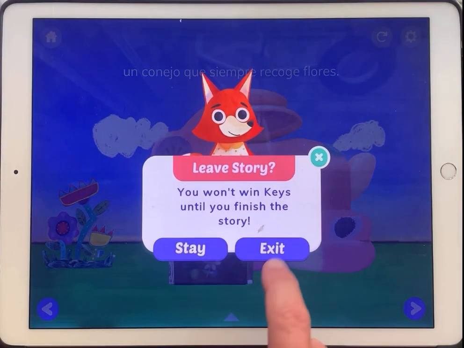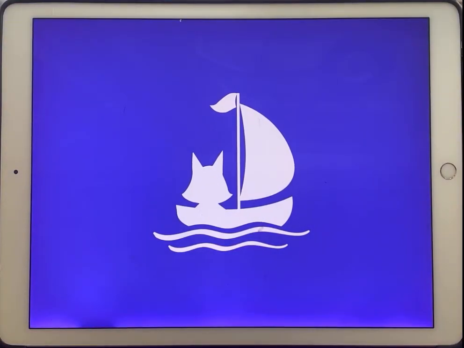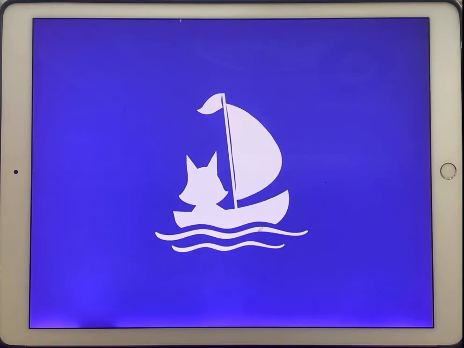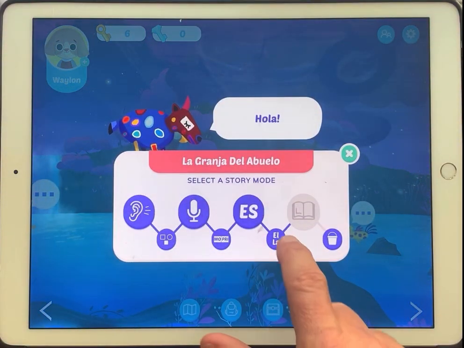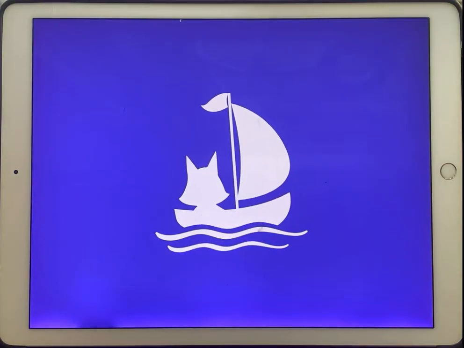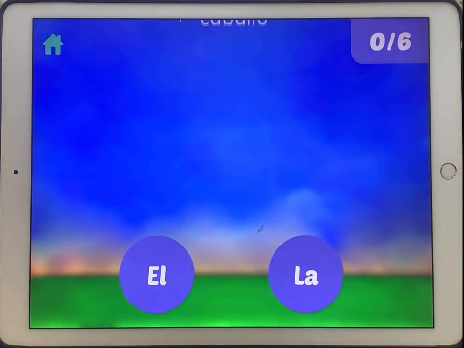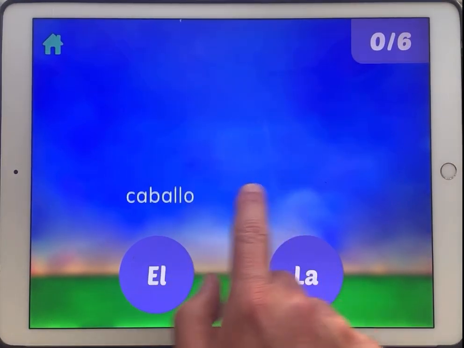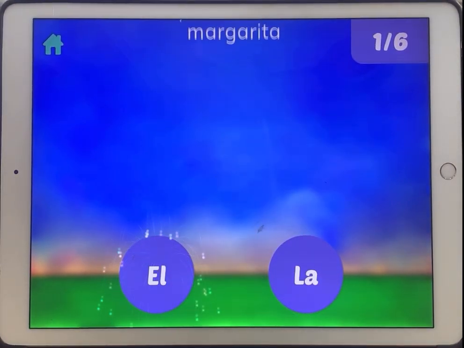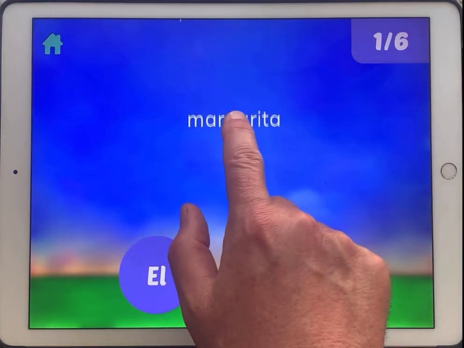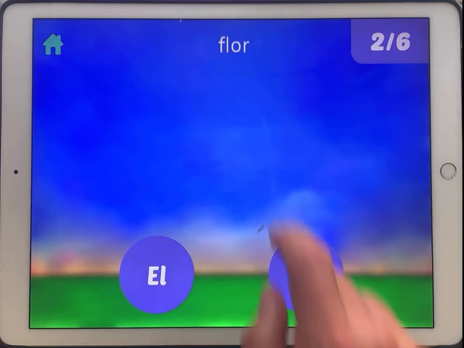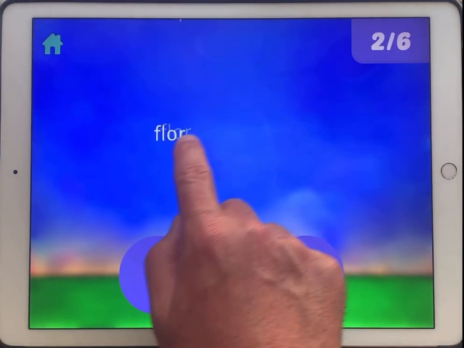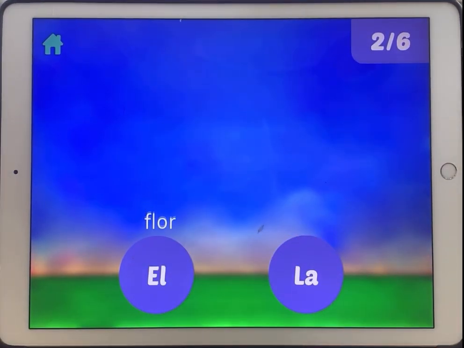And after the kids have gone through the stories and completed them, earned their keys for the stories, there are mini games that we put in between these modes. This particular mini game is called the El La game. Practices masculine-feminine association. And we have mini games interspersed between each one of the learning modes that are a part of the learning path for each story.